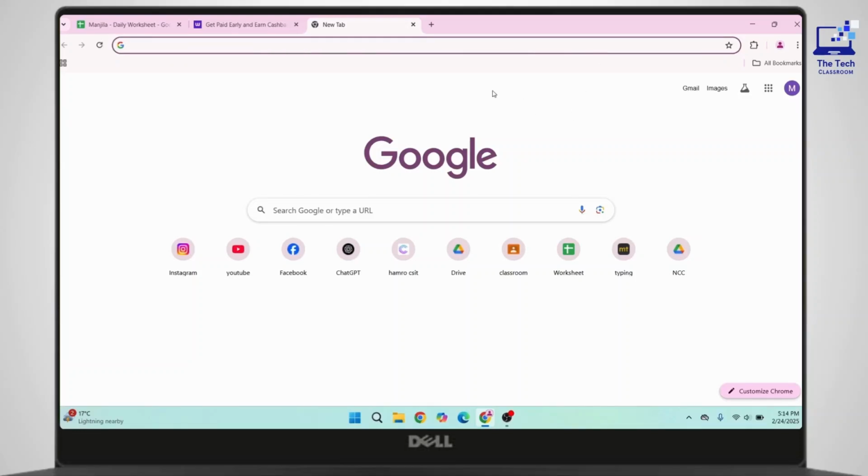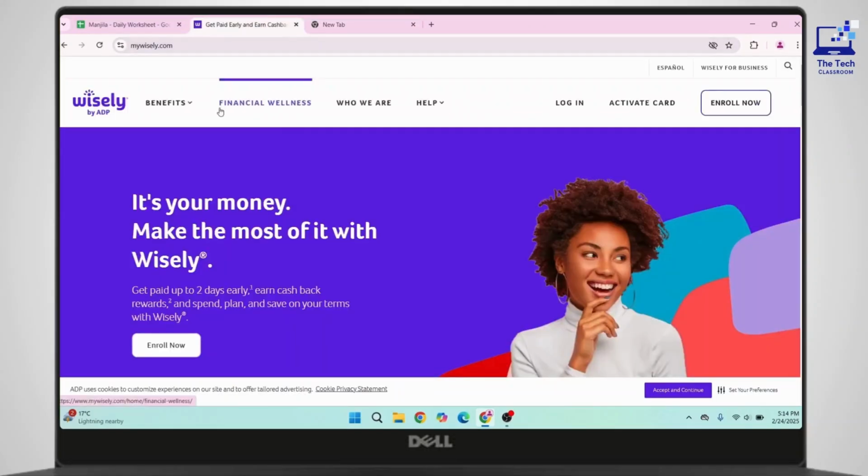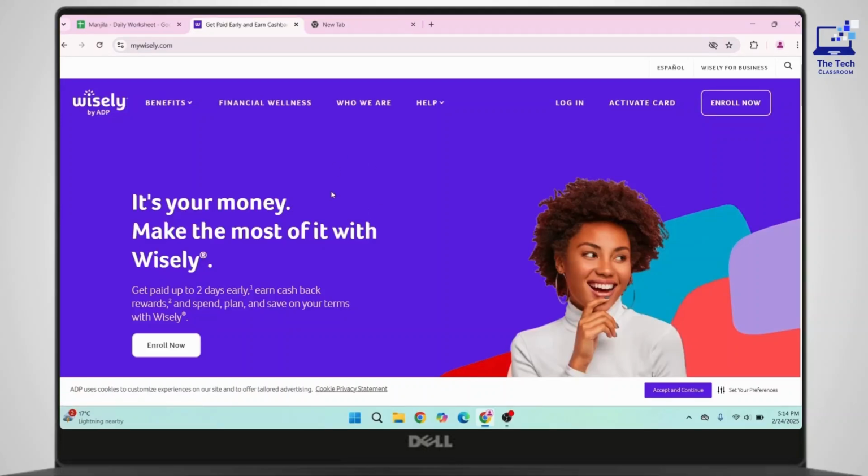First of all, you have to open up a browser of your choice, and here in the search bar you have to type in mywisely.com and then you land on the official website.